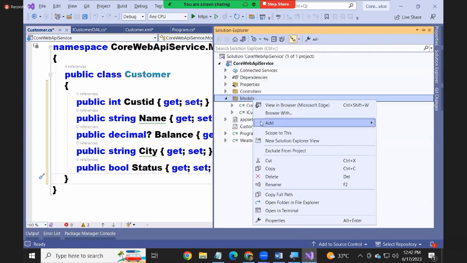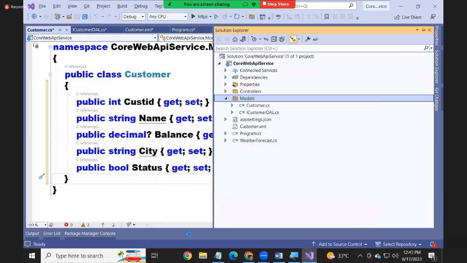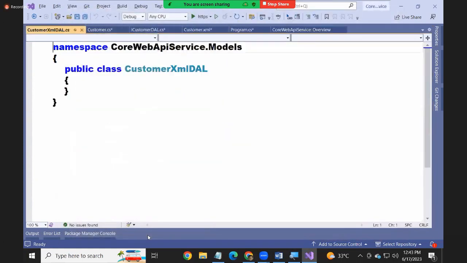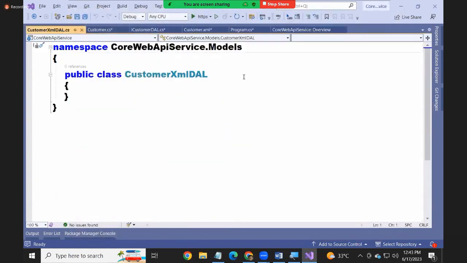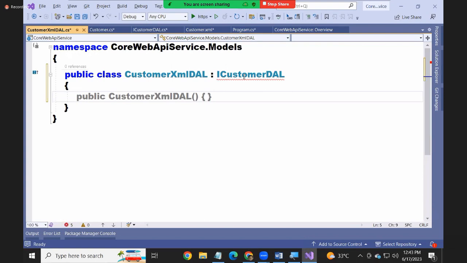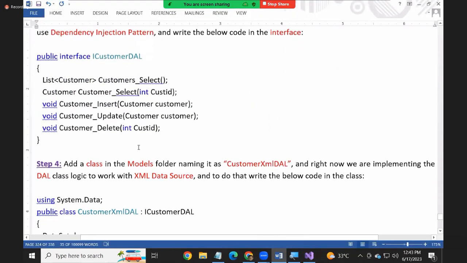Come on. Add a class. Name it as customer XML DAL. Going forward, you can add SQL DAL also. Colon ICustomerDAL. And now you're required to write the implementation for the methods. These implementations are explained to you in your MVC project. That code only. What is that? Constructor, methods to add, update, delete. All these 4 methods should be implemented now.